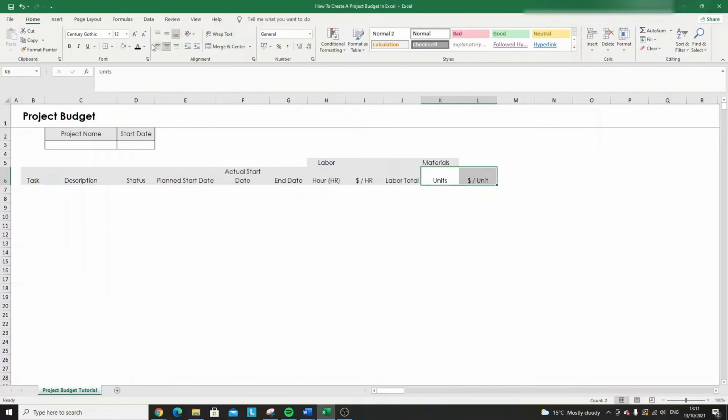Again, we want these to be grey. Next up, we're going to have a materials total. So you're starting to get an understanding of how this is shaping up.